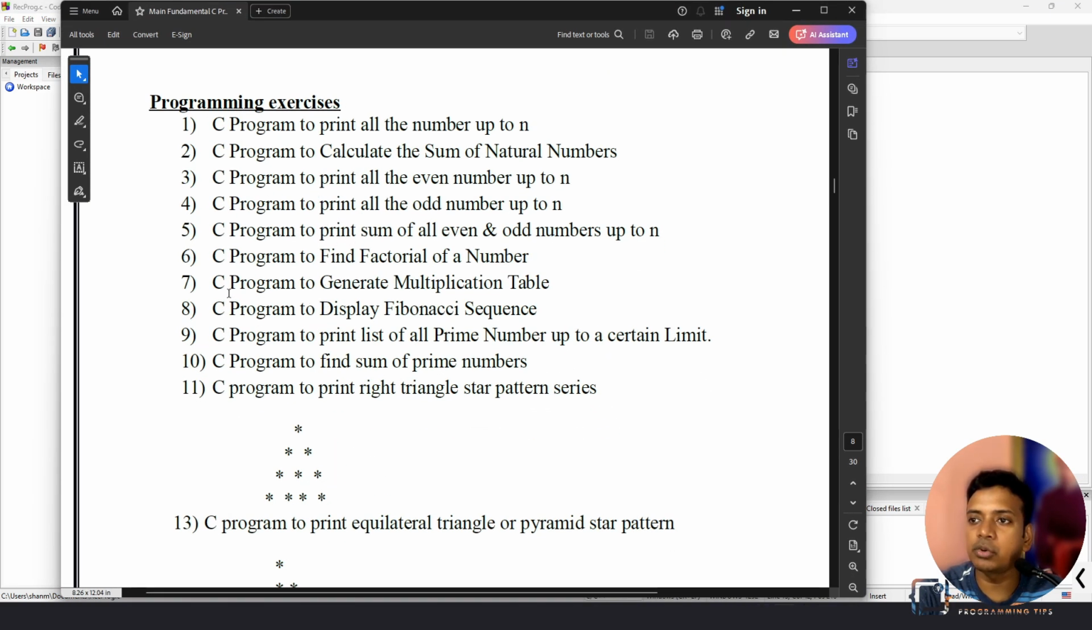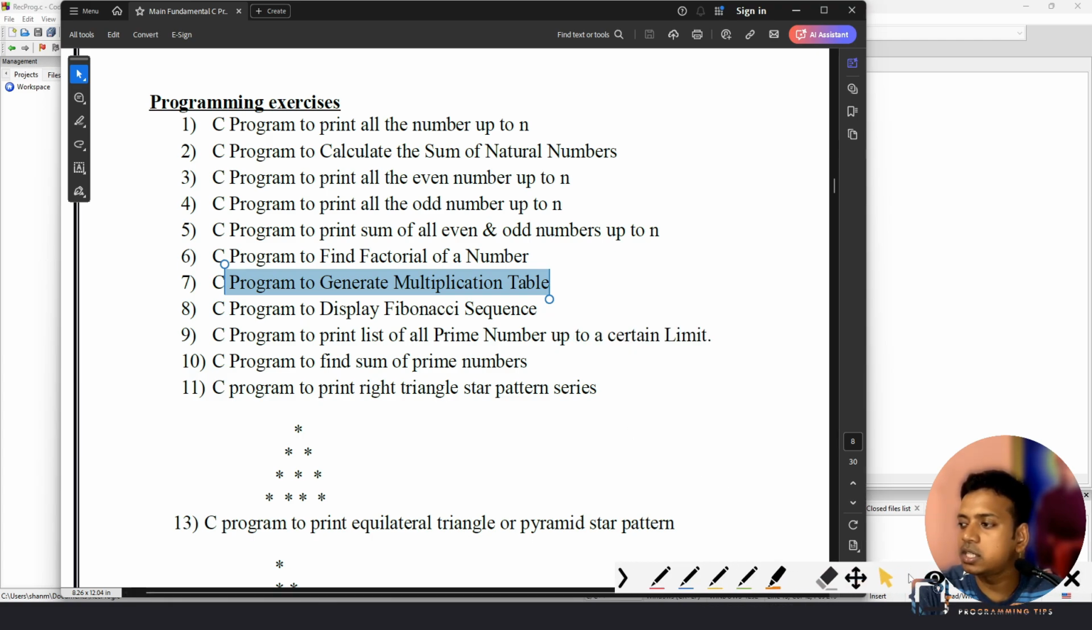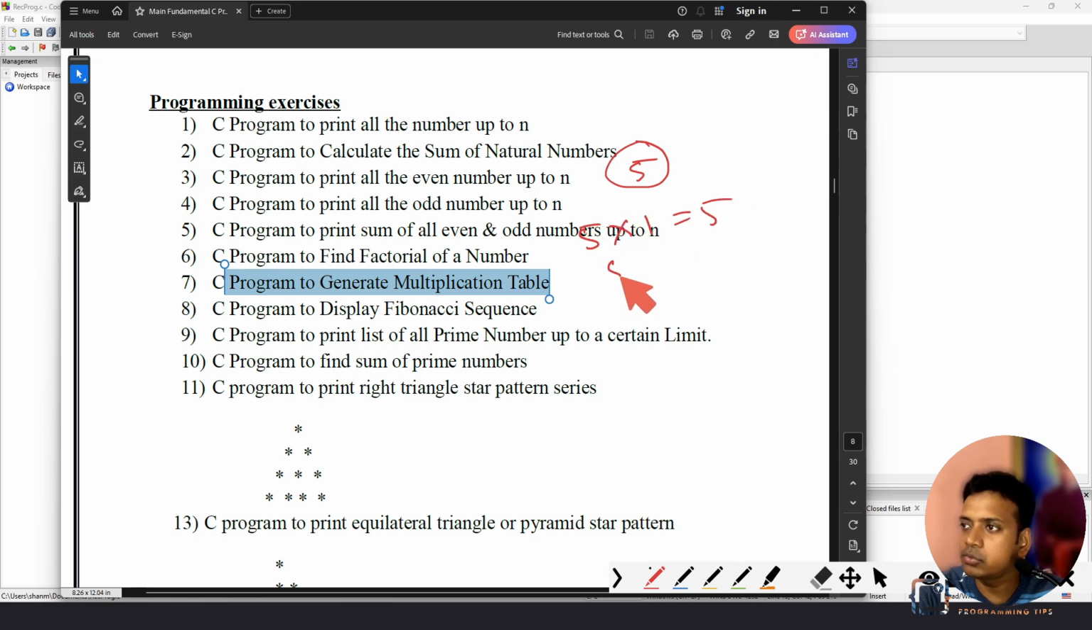So next program, what is the next program? C program to generate multiplication table. So here how we'll do that, multiplication table in the sense of, suppose if you have taken 5, we want to take the multiplication table of 5 up to 10 or 12, whatever you want you can give. We will write this program such way it will display like this way: 5 into 1 equals to 5, 5 into 2 equals to 10, 5 into 3 equals to 15. In this way this program will display.